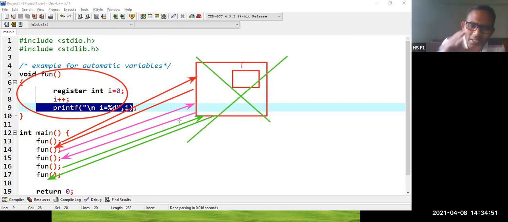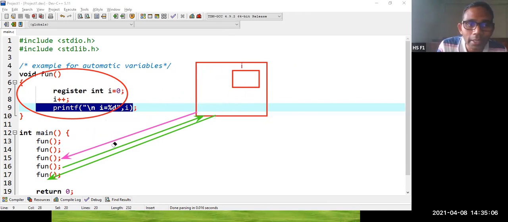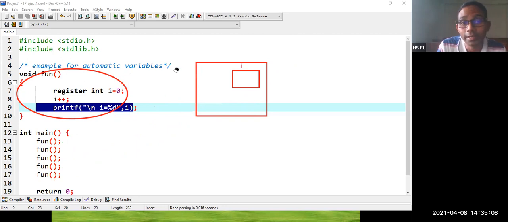Okay. So this process goes on till you use an automatic variable or a register variable. Once you use the static variable, then this memory will be persistent. Persistent means this memory will not be deleted.